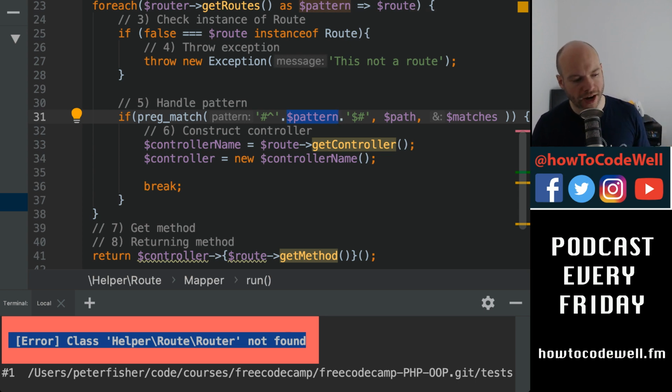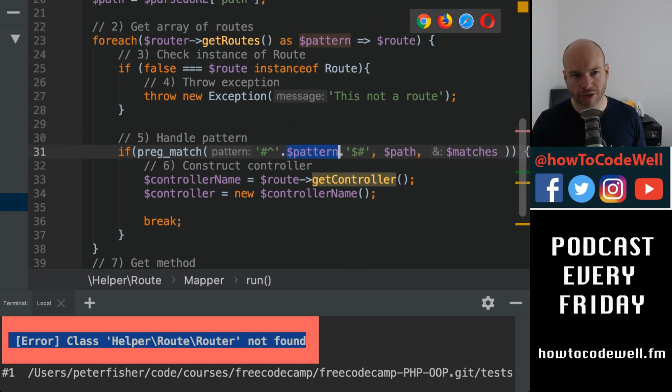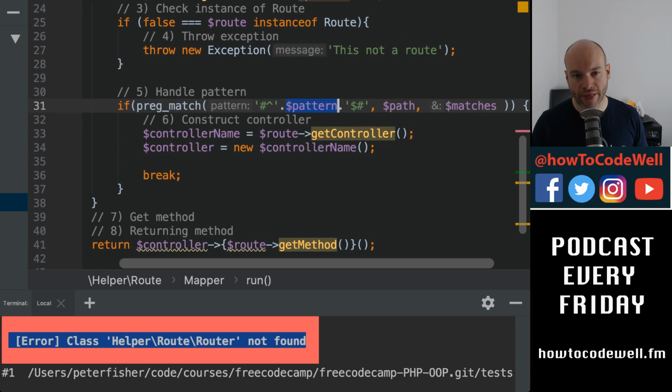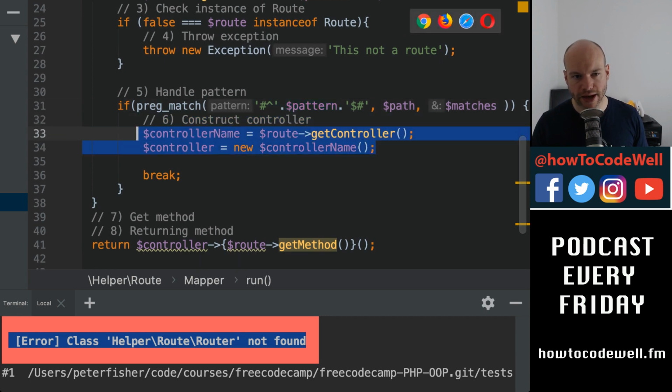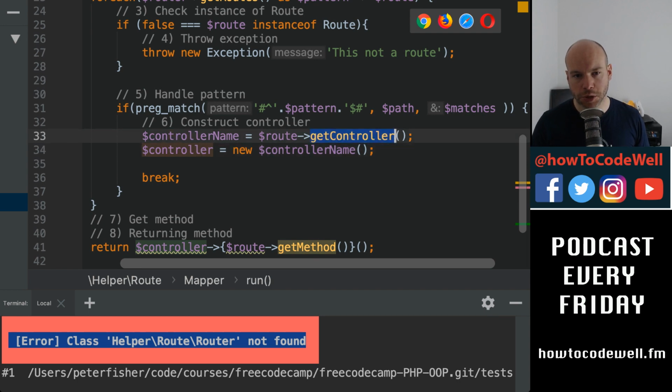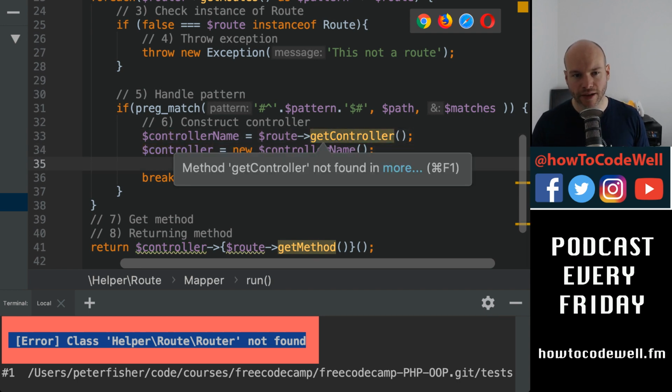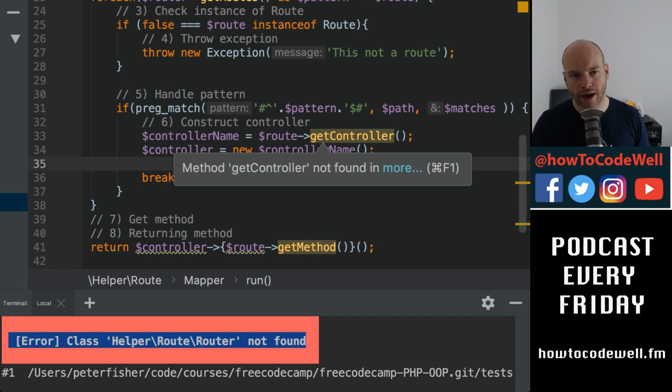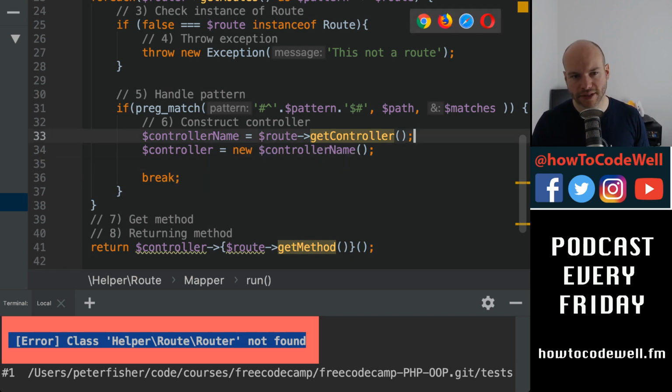And when you're writing clean code, it's all about trying to make the code more readable. And I don't think this is readable. And this certainly isn't. This is a bit of a mess here. So construct controller. What we're doing here is we're trying to get the controller. And again, PHP Storm doesn't even know because it can't find that. So there needs to be some sort of checking going on here.